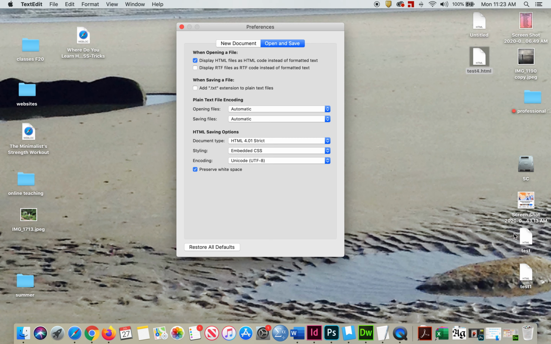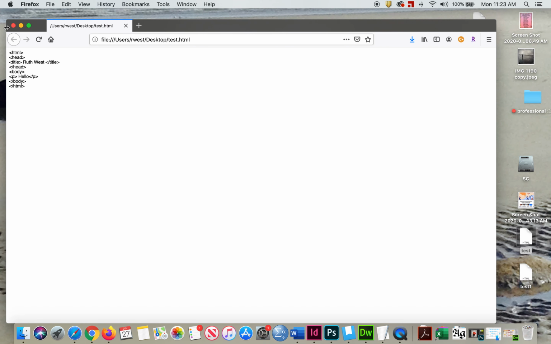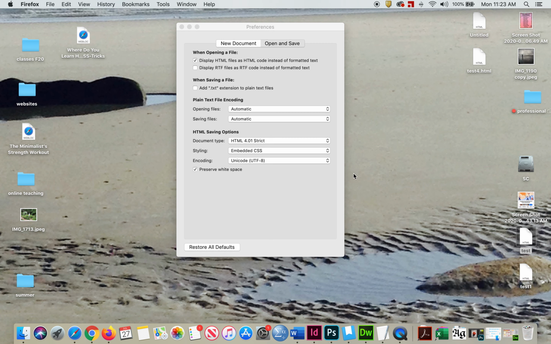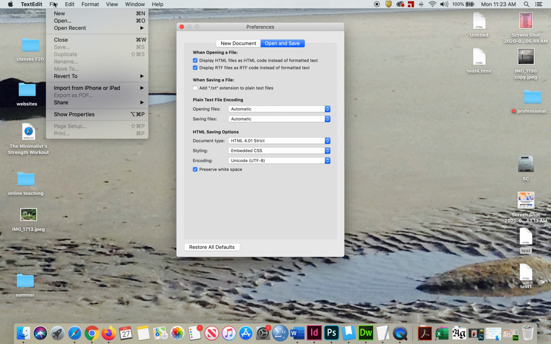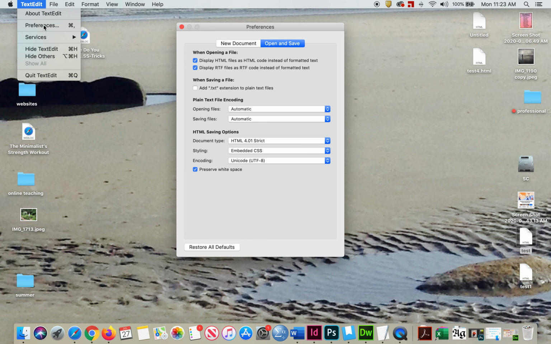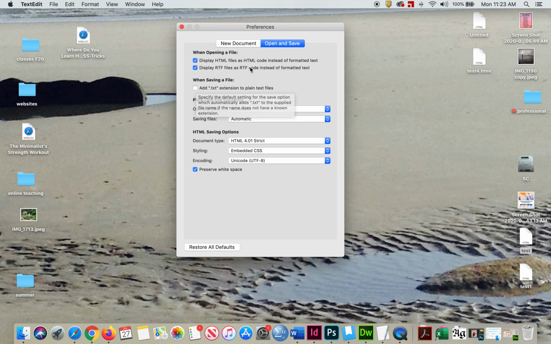I was playing with it, hadn't done it for a while, and I get the things coming up looking like this. So what you need to do is go into TextEdit, go to its preferences, and set these things very carefully. So first of all, you don't want to add a text, so check that one off, all right?